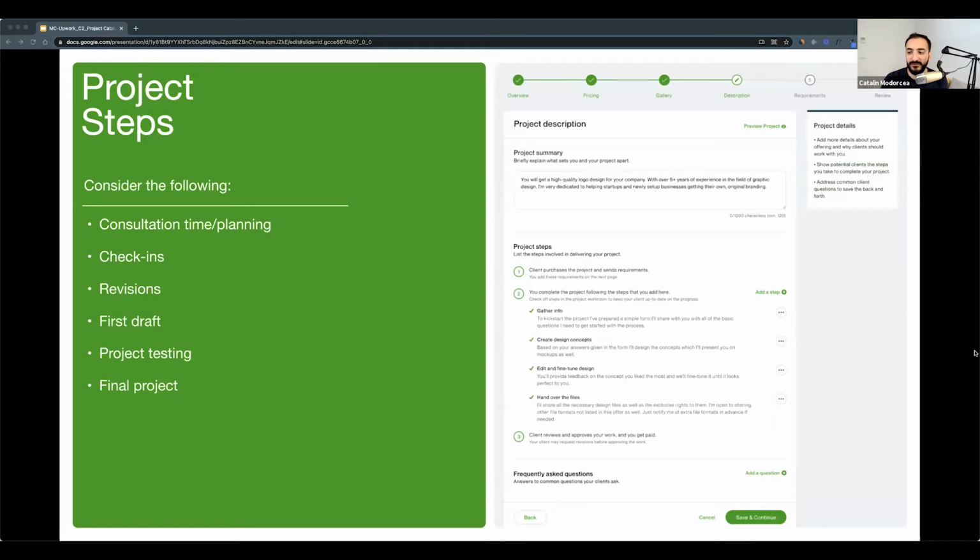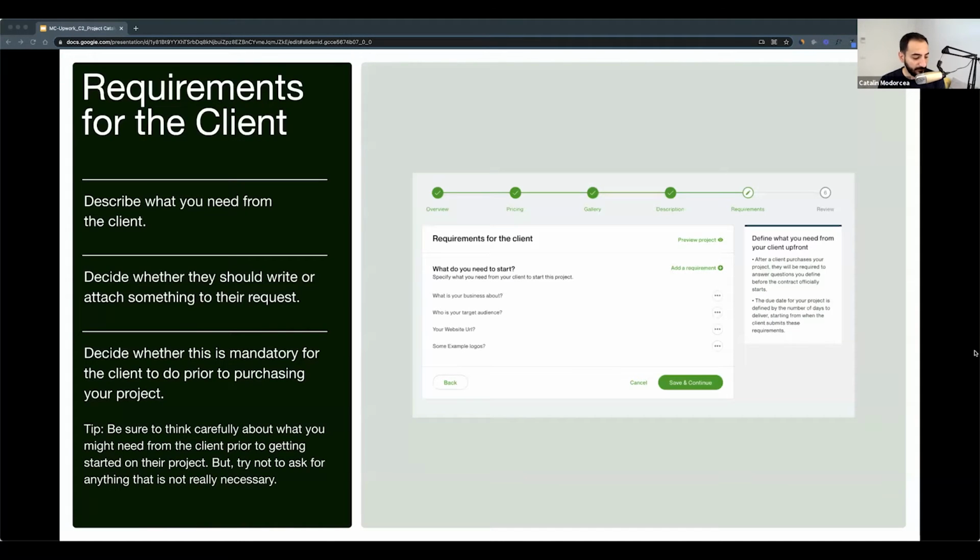And we've talked a lot about design specifically in those examples, but project catalog can apply to a lot more, and we'll show you some examples of that as well in the next slides. All right, requirements from the client. Here you can describe what you need from the client. Decide whether they should write or attach something to their request.